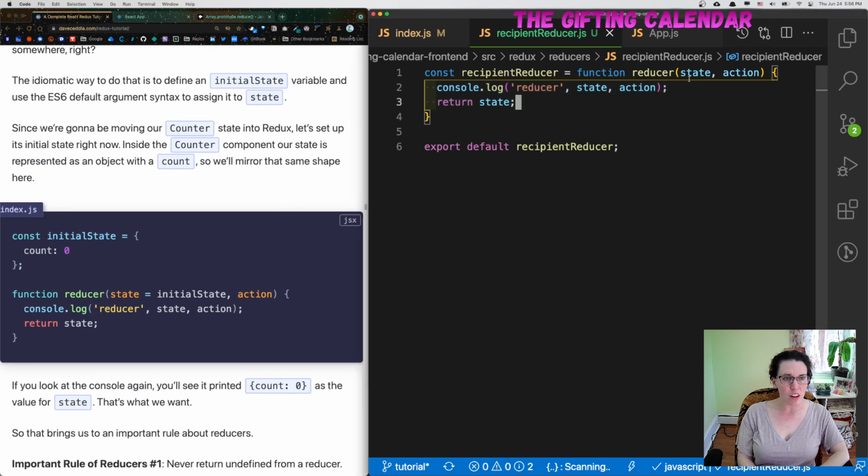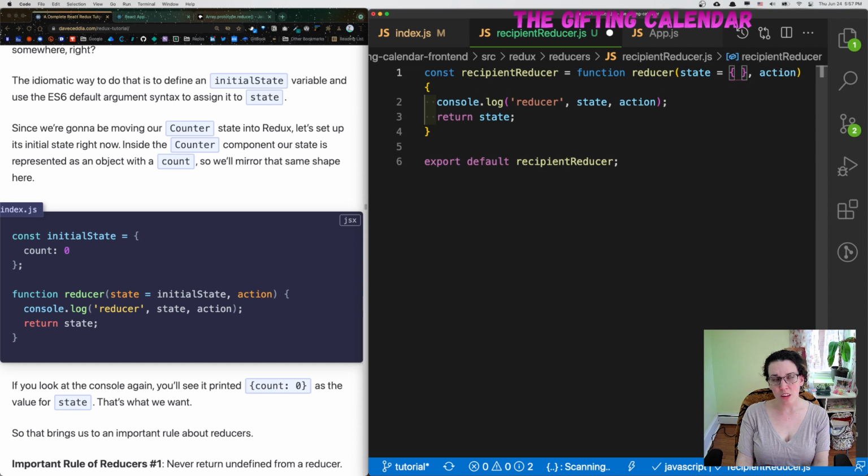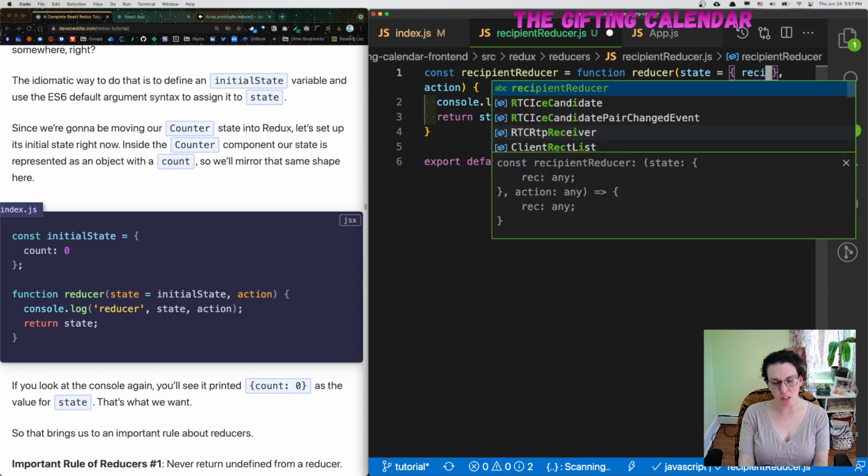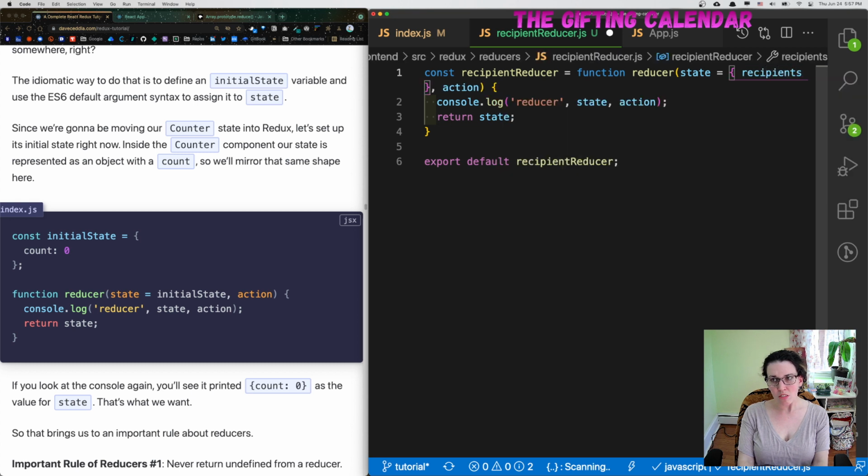I know that I want the initial state to be, well, I want my state to be an array of recipients. So I'm going to give it an initial state of an empty array. Recipients is pointing to an empty array.